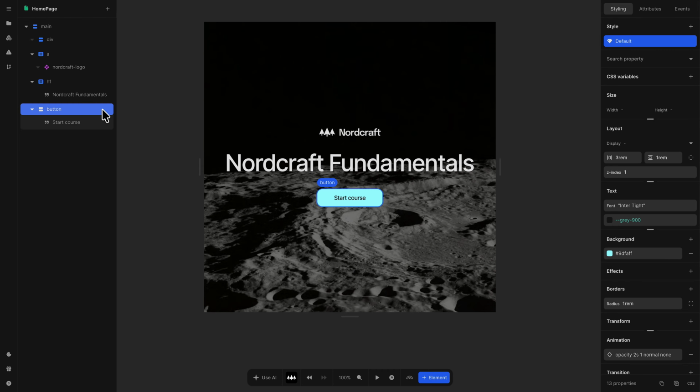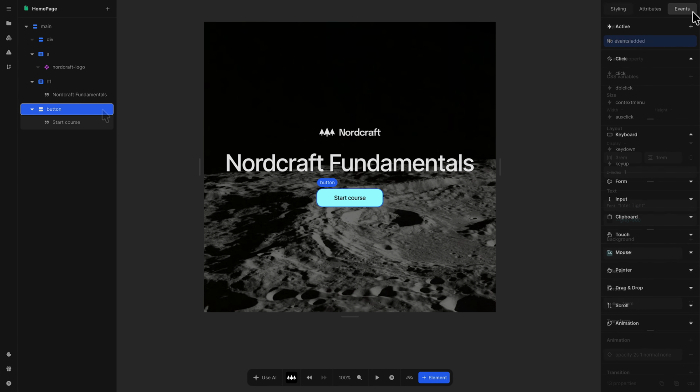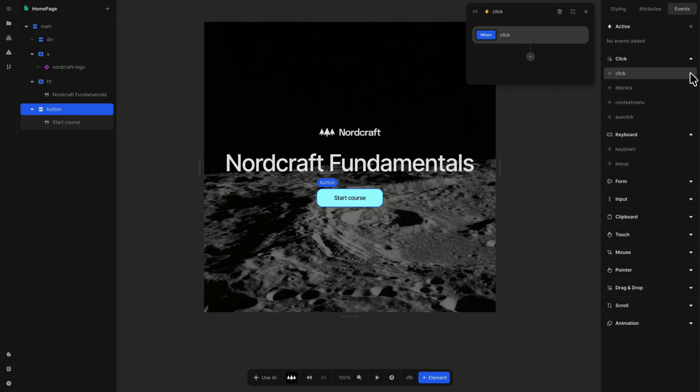With the button selected in the element tree, select the Events tab on the right or press E on your keyboard. At the top of the Events panel, you can see that no events have currently been added to this button. Find the Click group and select Click. Here you'll see a dialog to configure what happens when this button is clicked.